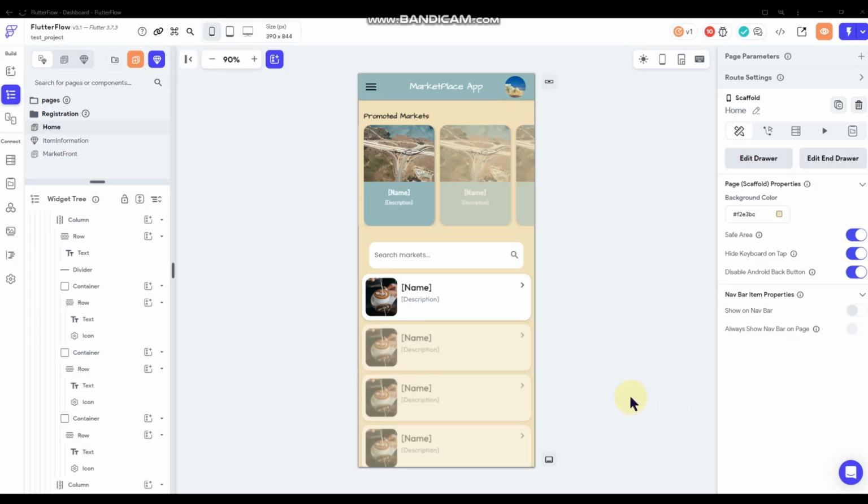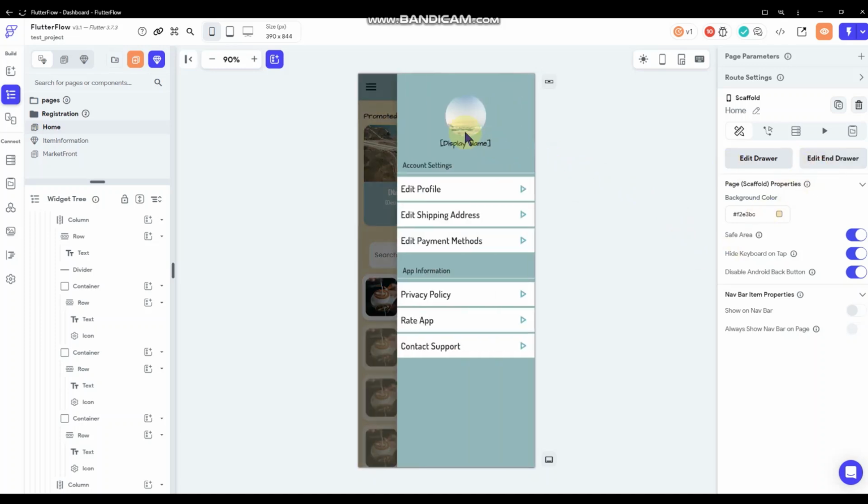Okay, welcome back. We are continuing to work through this marketplace tutorial. So there's some stuff I want to do for this section. First, I want to start off by adding a couple of things in here to the home page as well as this end drawer.